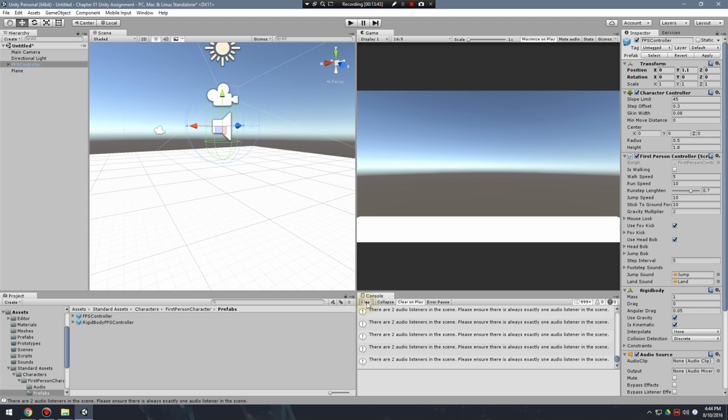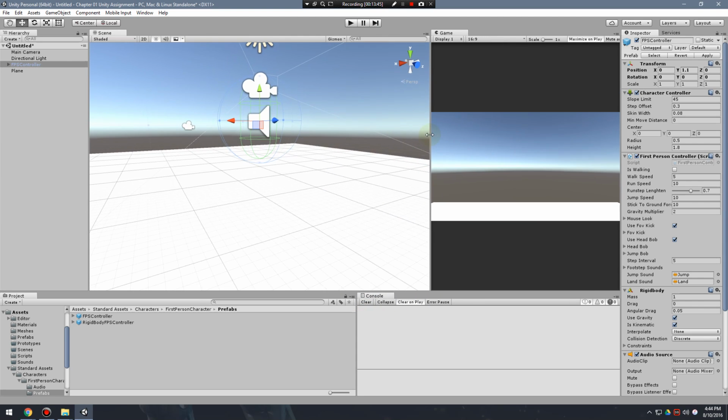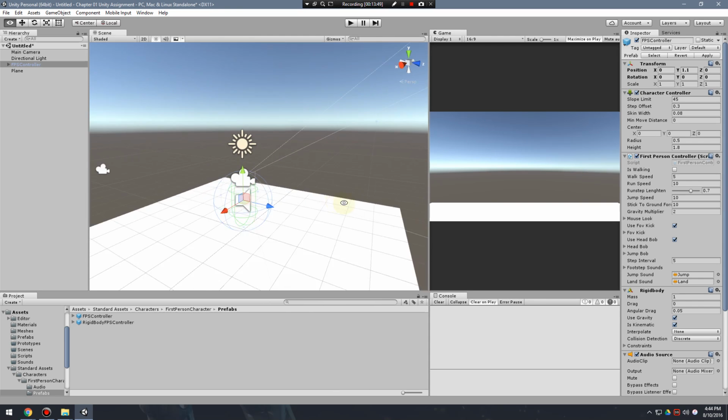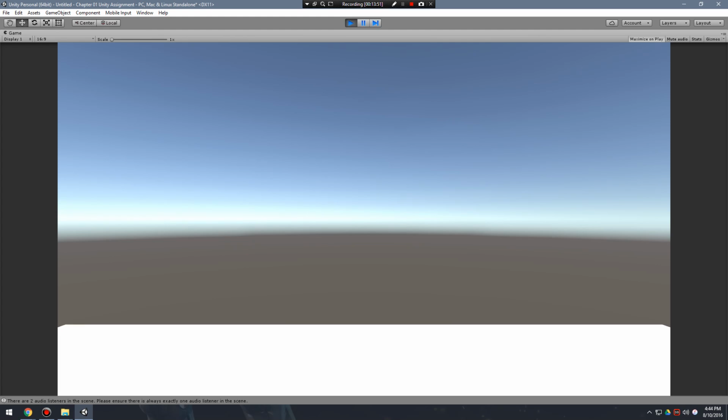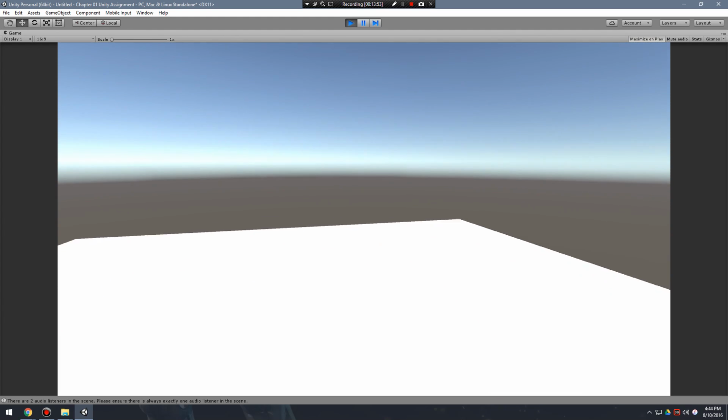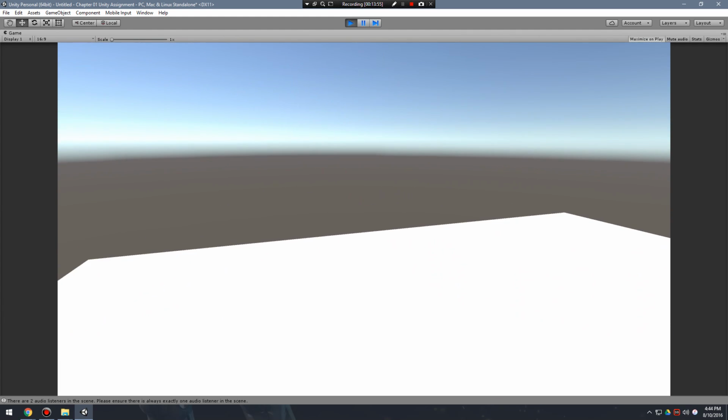So that's a way where we can import some custom packages and tools that are included inside of Unity to make our development time even easier. I know the first-person controller one is something I use quite often myself.